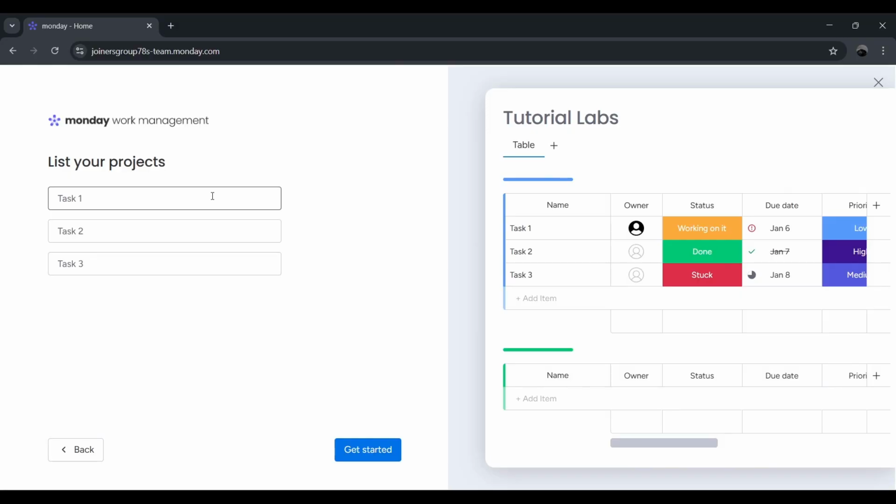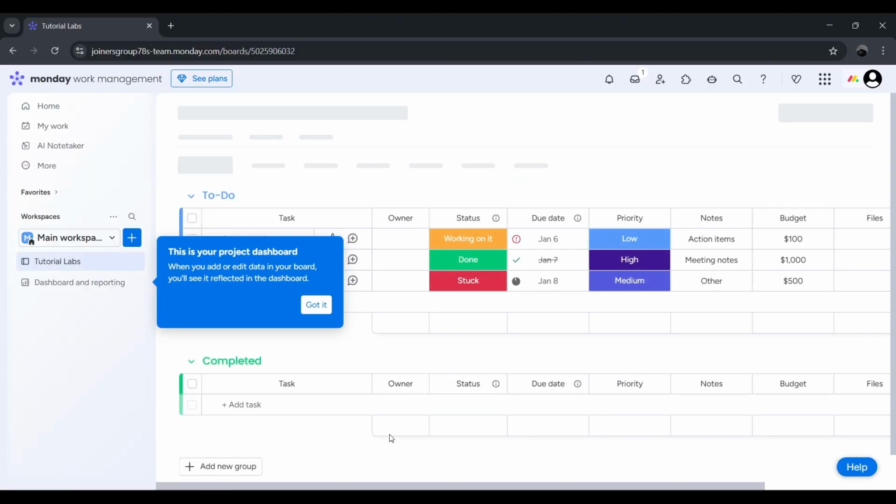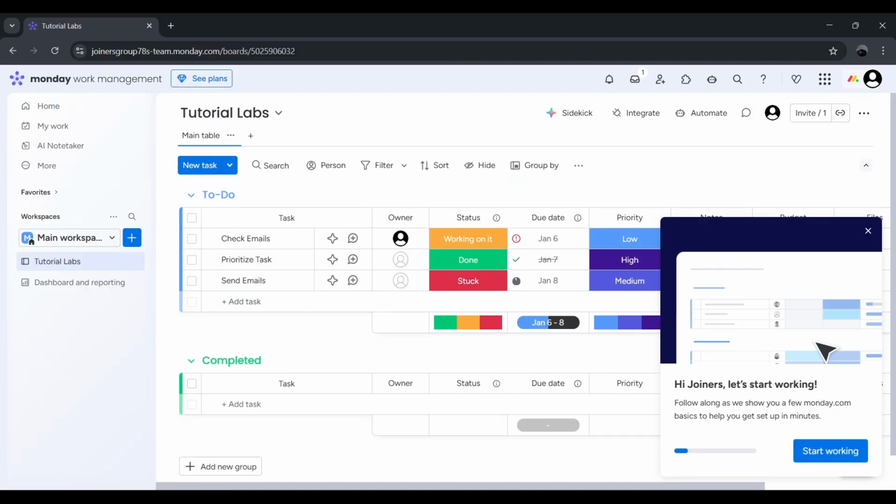Finally, you'll be prompted to list your initial projects. Enter the projects you want to start tracking right away. Once you're done, click Get Started and you'll be taken to your brand new Monday.com workspace, ready to organize and manage your work effectively. And that's it. You've successfully set up your Monday.com account and created your first workspace.